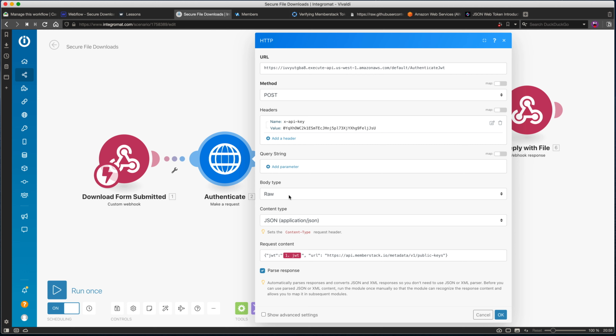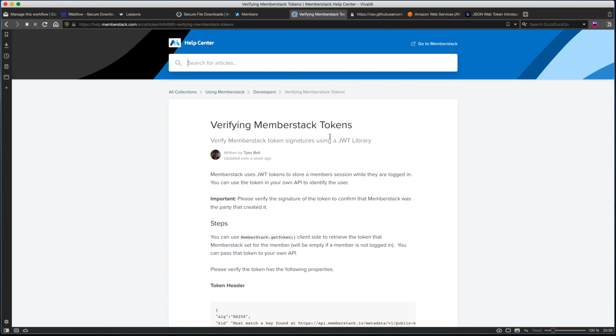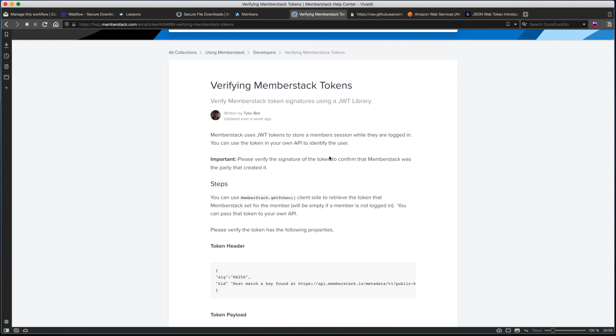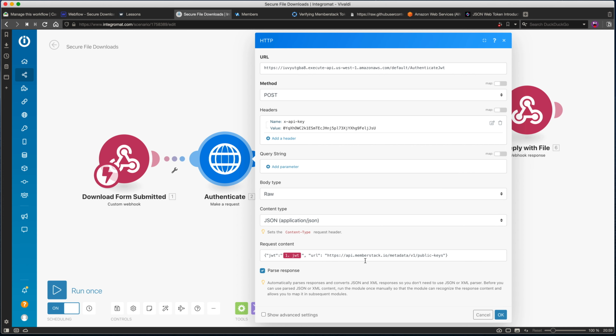We'll scroll down a little bit, body type raw, content type JSON, and here's the interesting part in that we're going to pass up a little blob of JSON here, and you can copy and paste this from my GitHub account. We'll pass in the JWT token that came up in our hidden form field, and we'll also pass in the URL that we want to authenticate against with MemberStack. If we go back to the MemberStack docs, remember we're in the verifying MemberStack token JWT library for MemberStack. Scrolling down to the bottom, they give us the URL to find the public keys that we need to authenticate against. So we're going to pass that in right up here. And that's it. That's what we do to authenticate.